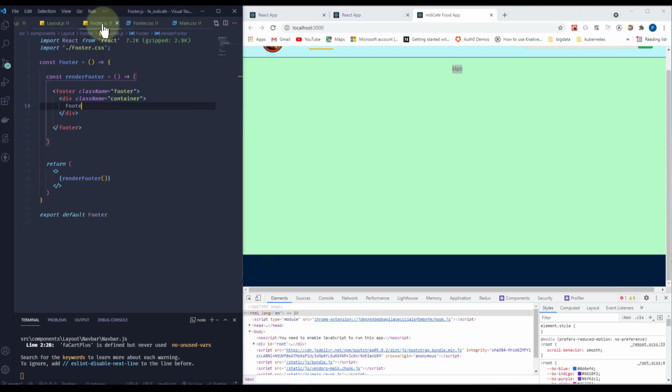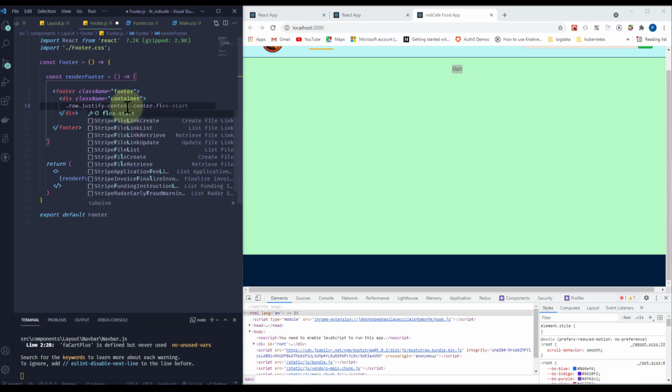So go over to footer.js. I'll get rid of this. And what else can we do here? I'm going to have a row inside the container. So essentially it's going to be a Bootstrap row, and I'll say dot row. I'll also have it justify-content-center. Of course, I'll also have flex-wrap here.